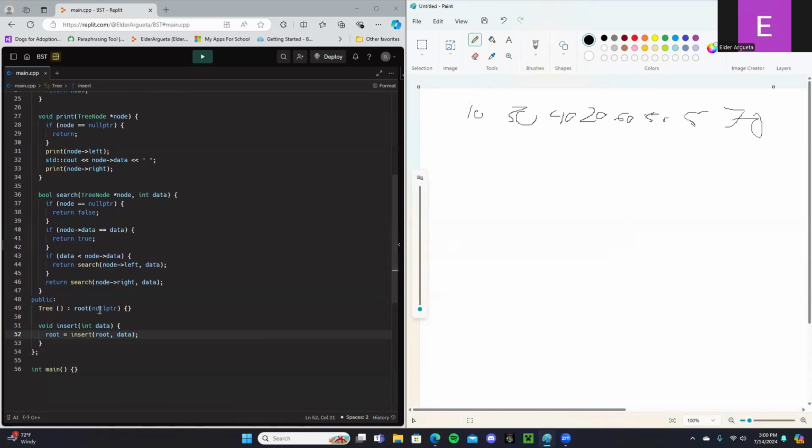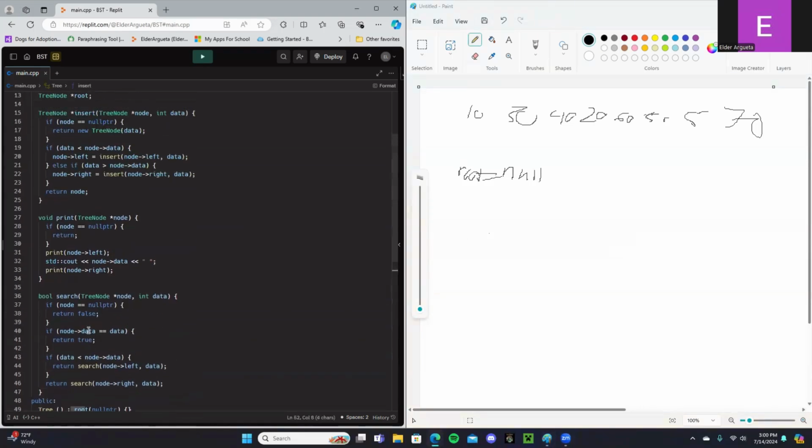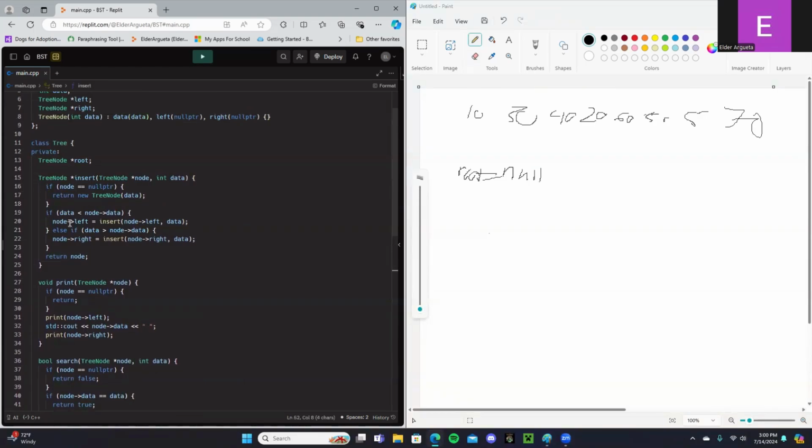So when we create tree, root is going to be null, kind of like how I showed y'all before. This is root and this is null. Root is equal to null because of this right here. When we first do our first insert, which is 10, we pass in 10 to this insert method, which calls the private insert method and does all this fun stuff.